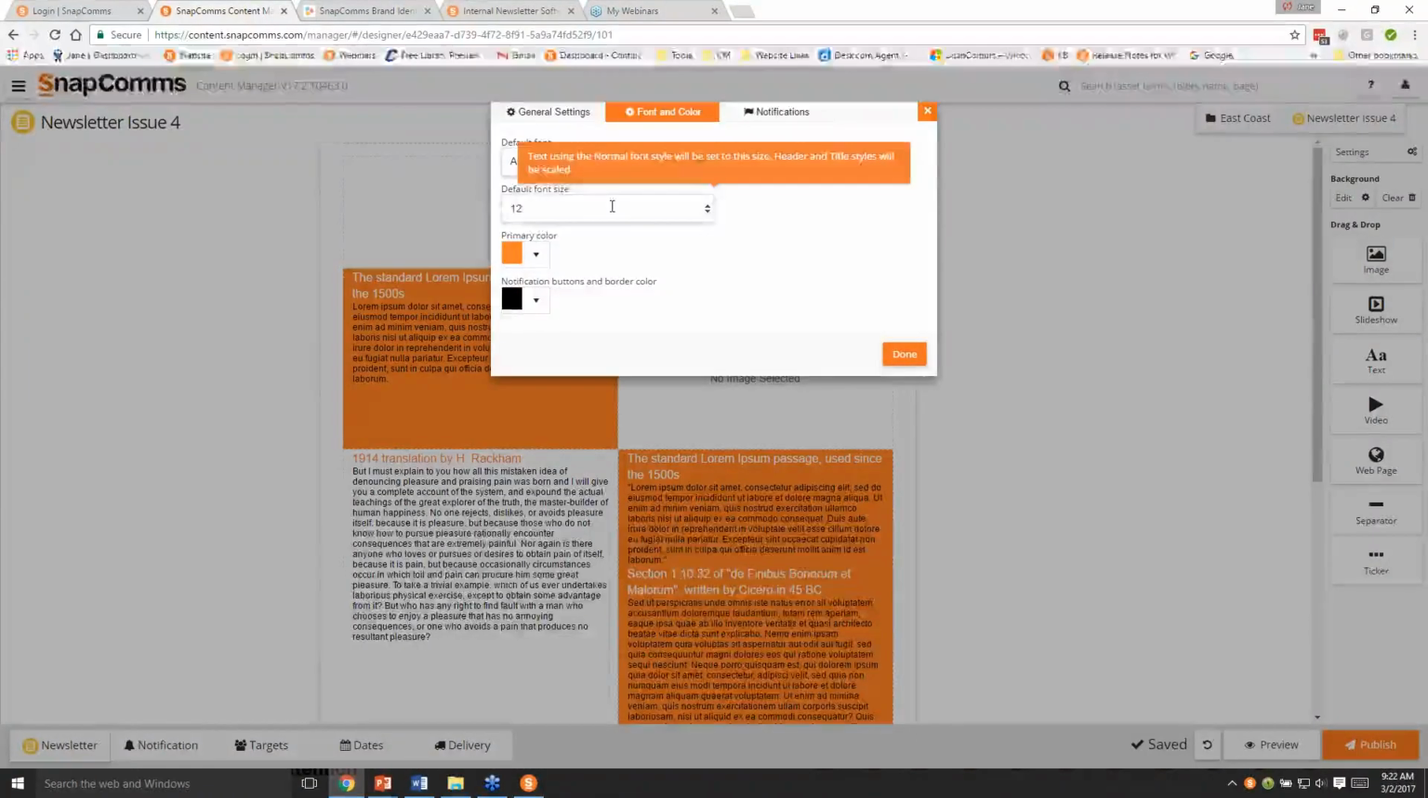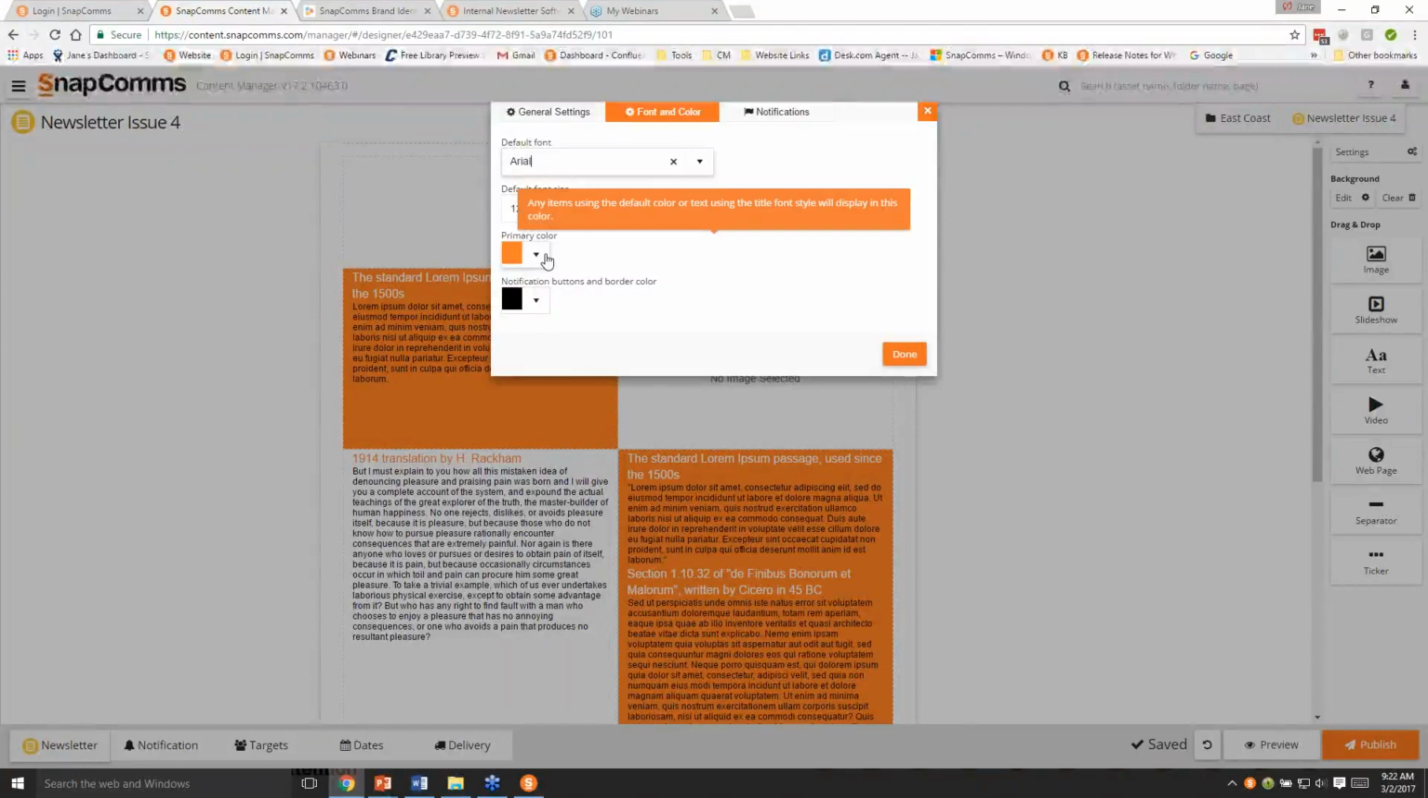So talking about colors, the primary color is for the text, the titles. So here you can see that title is in the orange. It's also for any background color if you choose to use background colors. And I'm going to leave mine like that. You can override these defaults at any stage.